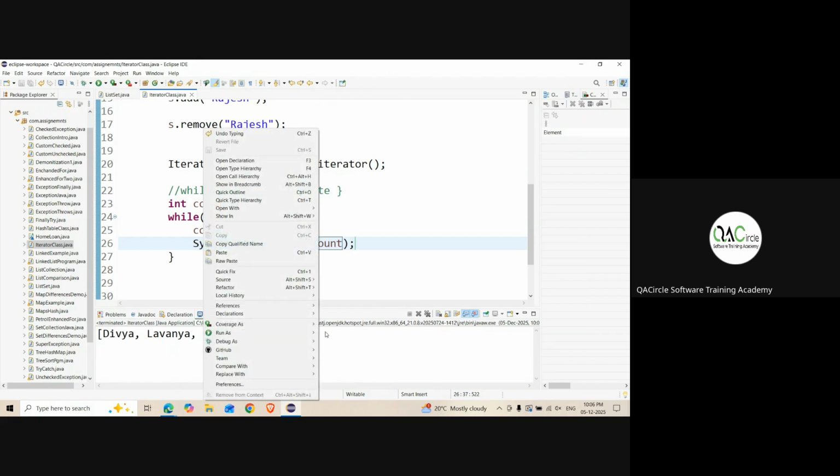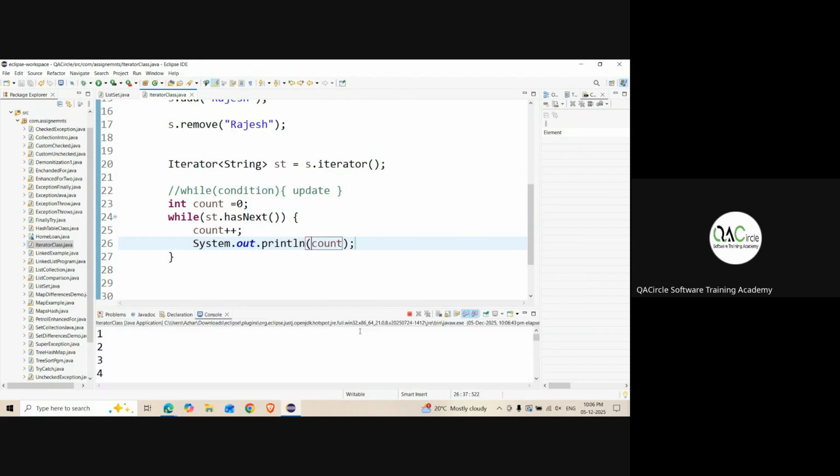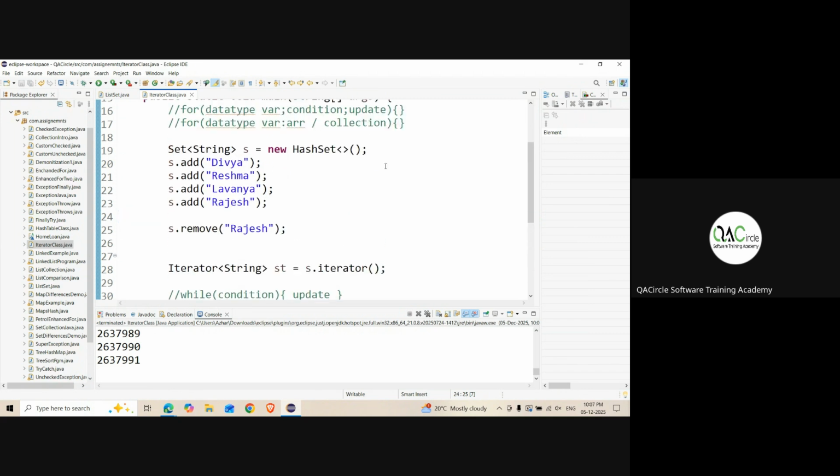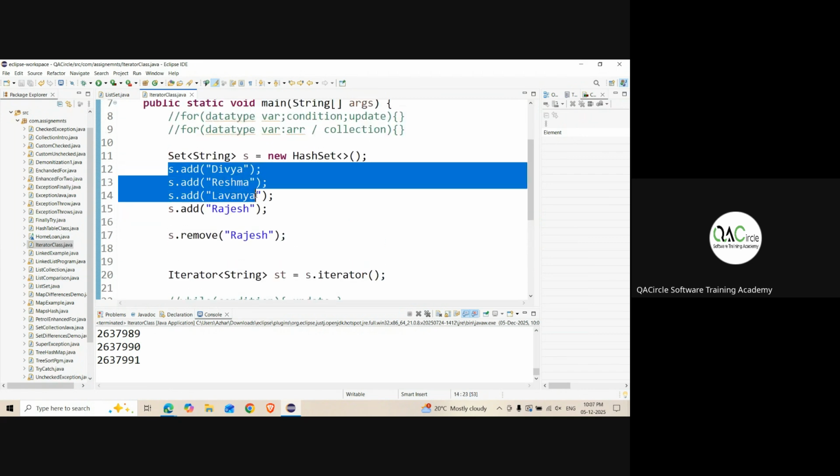Run as the application. There are many counts here. It's an infinite loop. What does it mean? Let me explain to you. hasNext means what? It has values.